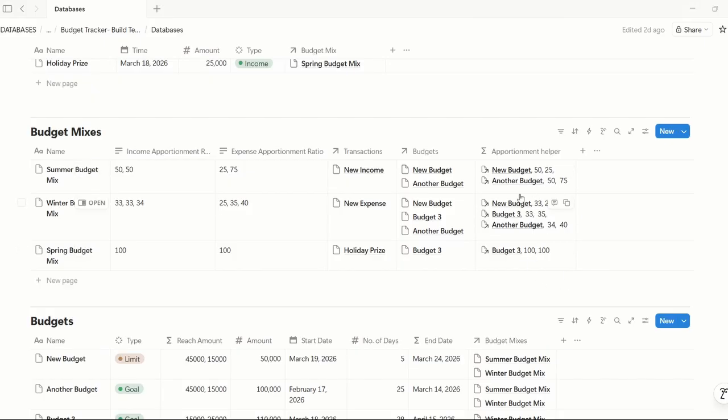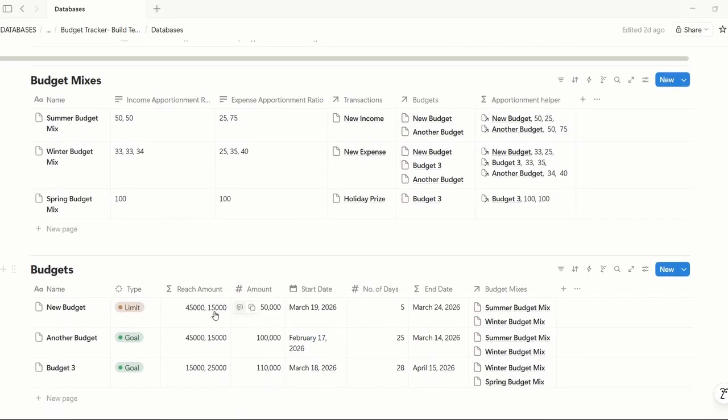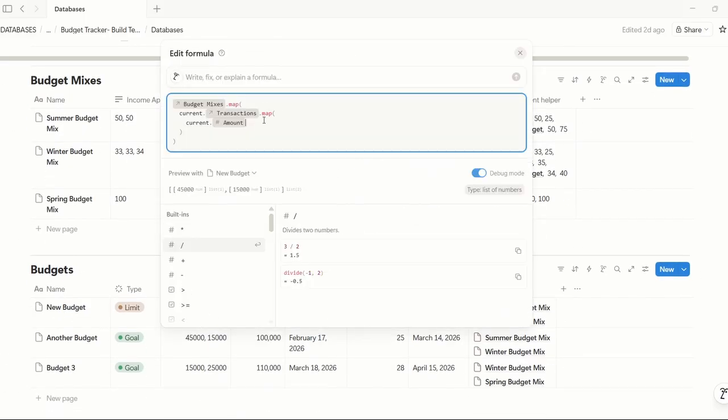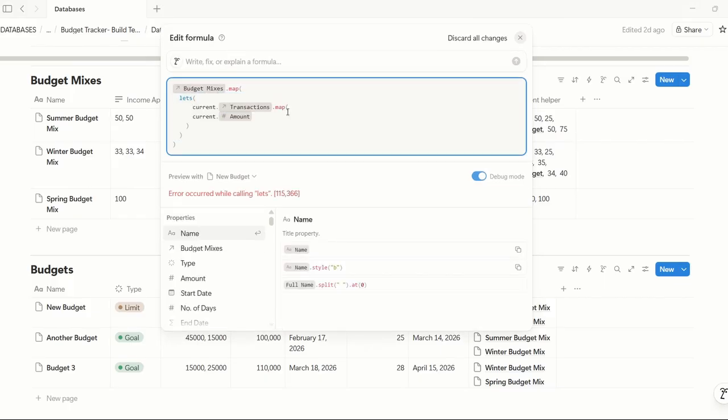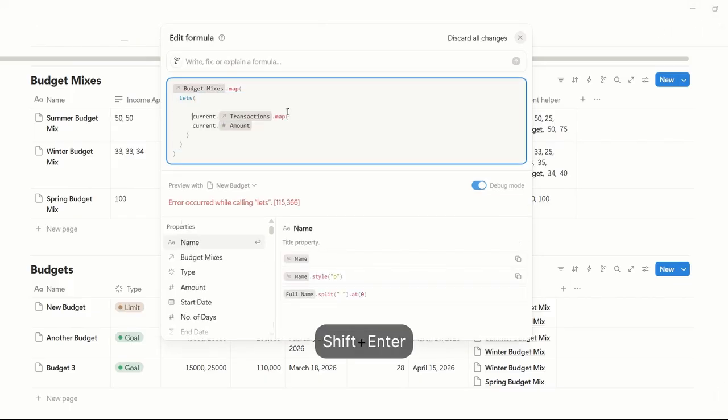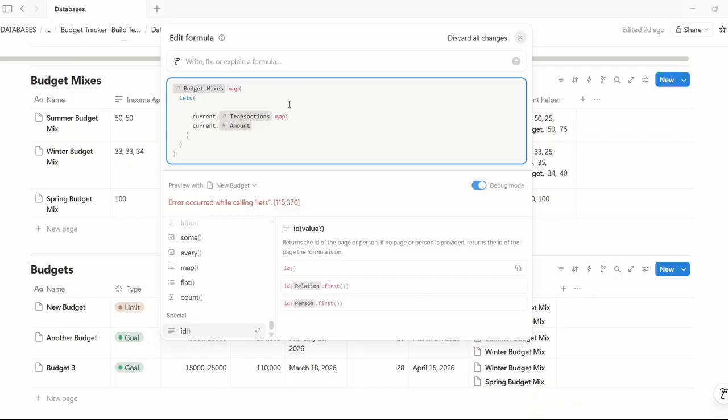So we can use this list here to calculate the reach amount for the budget that you are calculating. So now let's go to the reach amount formula here. We only need the portion of the amount that belongs to this budget, so we're going to ask the budget mix also for the list. Inside this main map function, we're going to create a let function. The first variable that I'll be creating is the budget mix variable, which is nothing but the current value.